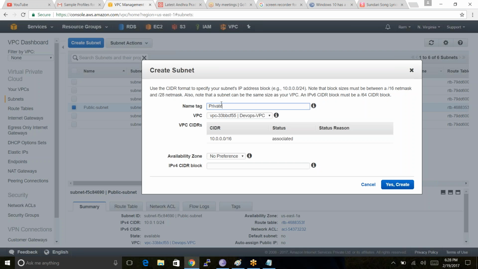Now I'm going to create a private subnet. Here we have to attach which VPC this subnet belongs to. My VPC is DevOps VPC, so I'm just connecting it. First I selected one region, now I select another region to provide high availability.